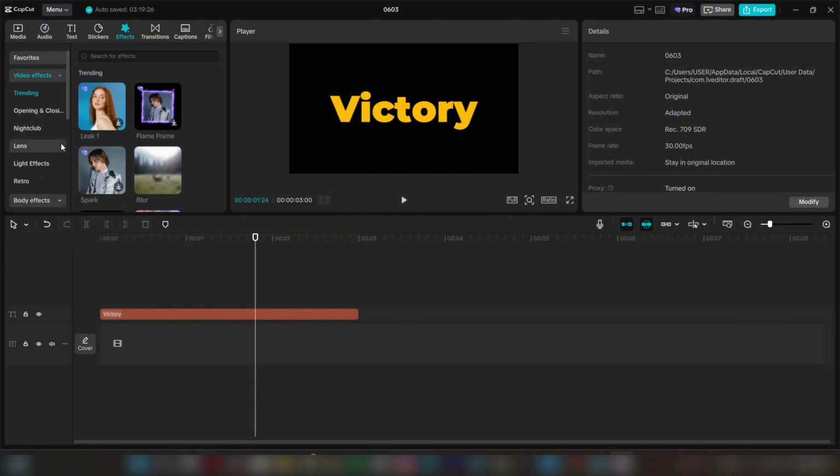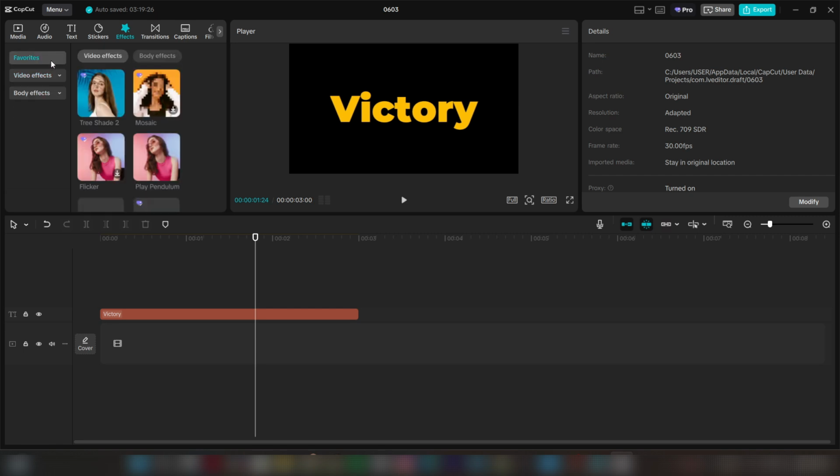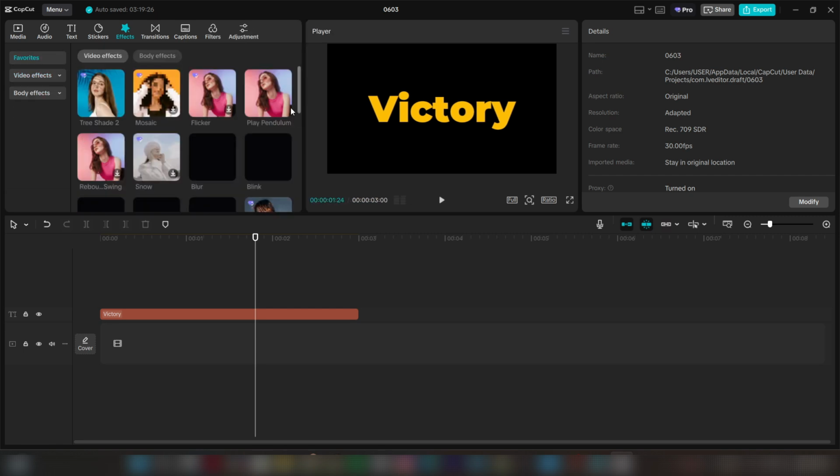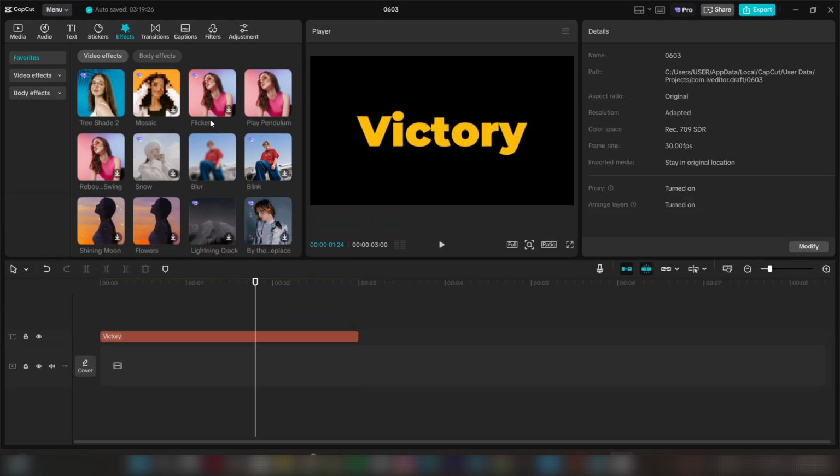So these are the effects. You can see them. There are a lot of them. We use effects a lot, right? Because they basically do things to the clips that you have on your timeline. There are a lot of them.